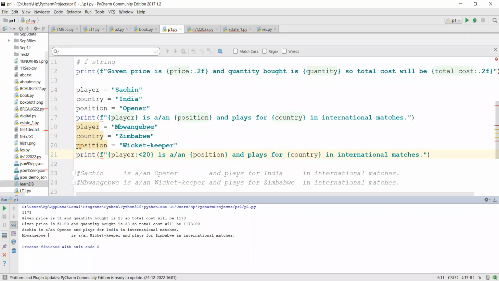So if this is a 10 letter word, you have 10 blank spaces on the right. Maybe 20 is too much, let me make it 15, and I'll do the same thing here also. Now when you run, since 15 spaces are reserved, is comes from the 16th space. So in both the cases, is comes from the 16th space, so is exactly below each other.